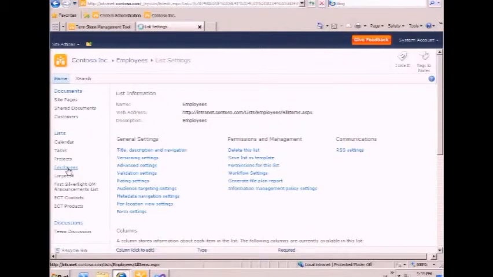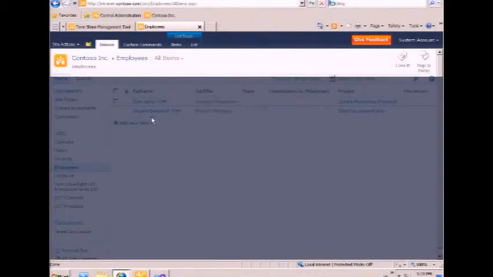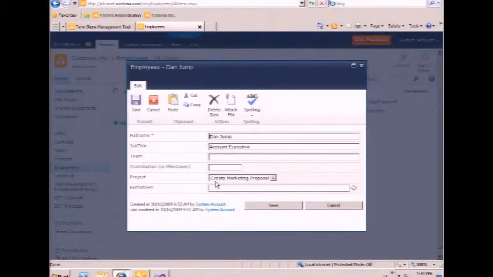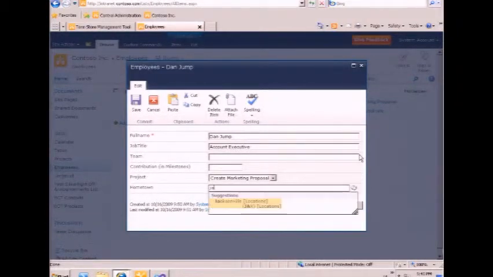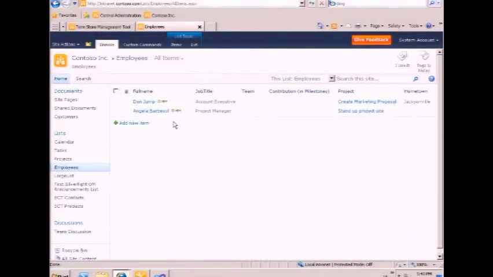And if I go back to my employees list and go to Dan Jump and edit Dan Jump here. Now you see here in this hometown, I can start typing in, let's say his hometown is in Jacksonville. So I can type in JA and it will try to find Jacksonville, or it finds a synonym. So if I type in Jax, it knows that I mean Jacksonville. Pick that, I can just say save, and now he's tagged up.